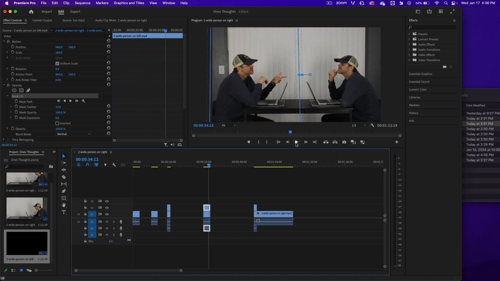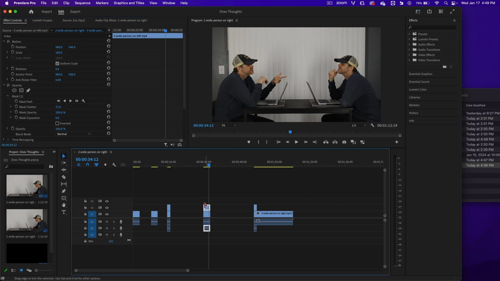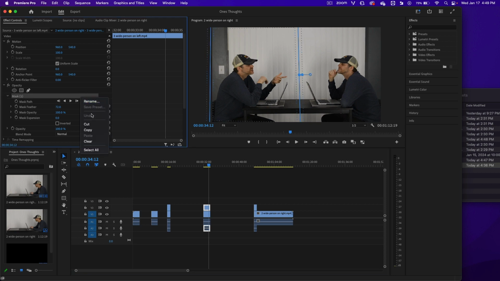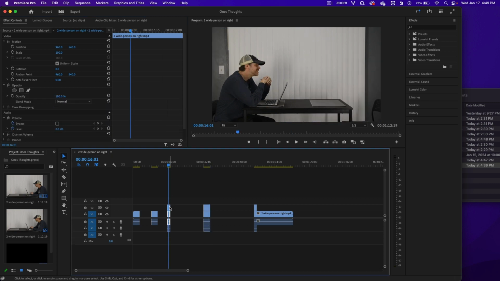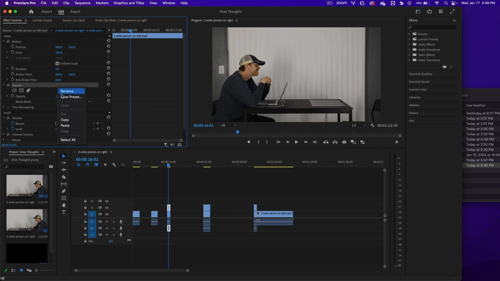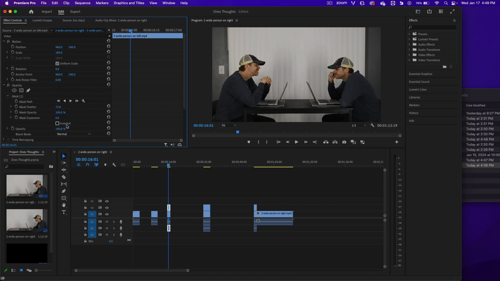Pretty cool, right? Select that film footage right here and then click on this layer where it says Mask 1. And we're going to do a right click on that and we're going to click on Copy. Let's come over here to the left and click on the top footage of the guy on the left. Click on the opacity, right click, and paste. Now we've got that mask on this one too.